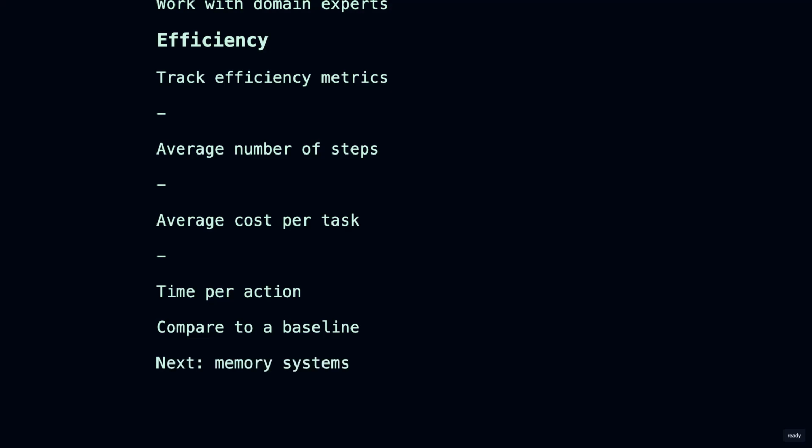That finishes our look at RAG and agents, especially when the information needed exceeds the model's context window. Next, we'll move on to memory systems, which help extend what the model can work with.